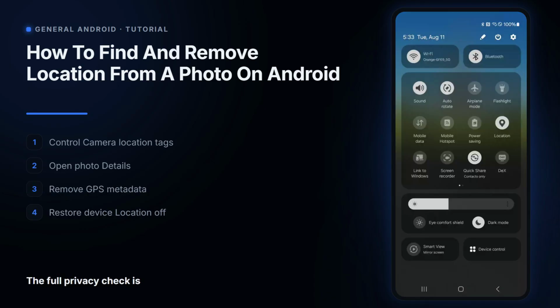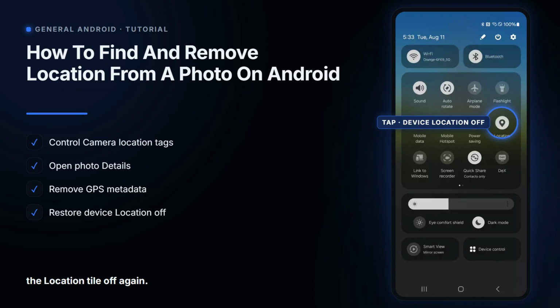The full privacy check is simple. Use camera settings to stop location tags on future photos, and use gallery details to inspect or remove location from an existing one. If device location was enabled only for this task, expand Quick Settings and turn the location tile off again. The tutorial photo is disposable and will be removed from this phone after recording.